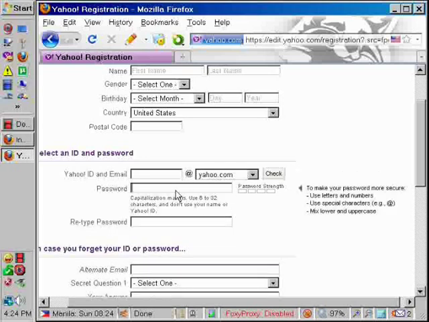Then you'll go down here and you'll put in your password. Notice you can use capitalization or not capitalized letters. You have to have at least 6 characters, up to 32 characters. Try to use letters and numbers together. It's more secure. Also, try to use more characters for your password. The more characters you use, the harder it's going to be for somebody to hack or break into your account.